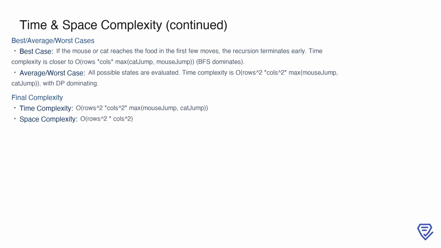Finally, let's summarize the best, average, and worst-case scenarios. In the best case, the mouse or cat reaches the food within the first few moves, causing the recursion to terminate early. Here, the time complexity is closer to O(rows * cols * max(cat jump, mouse jump)), where the BFS dominates. However, in the average and worst cases, all possible game states are evaluated, resulting in a time complexity of O(rows^2 * cols^2 * max(mouse jump, cat jump)), where dynamic programming dominates.